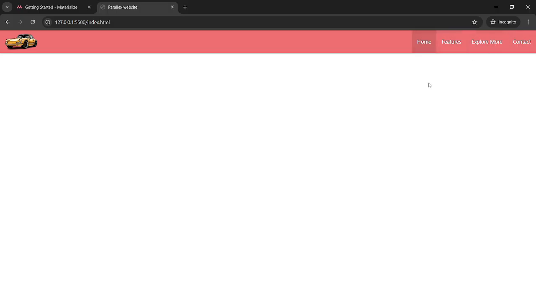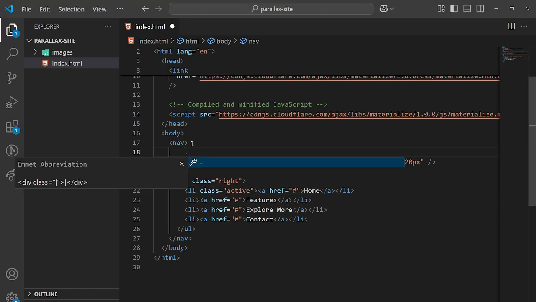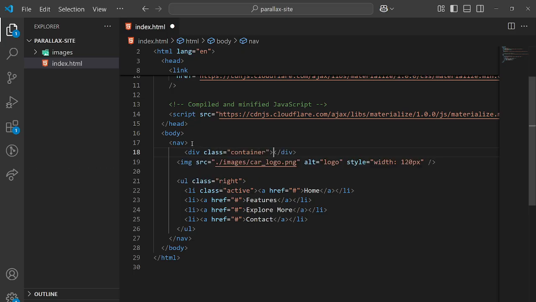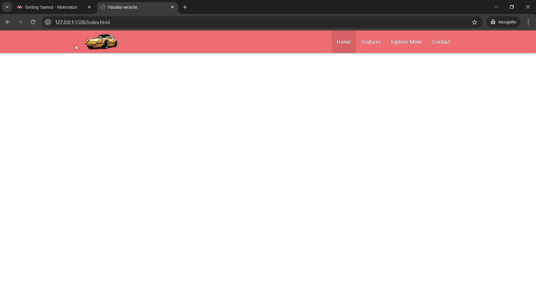But I need to put some gap from the left hand side and right hand side for this navbar. So for that, I need to create a div and the class name is container. So press enter. I need to wrap this div around the image and UL tag. So save it and check it in the browser. So you can see we have a gap from the left hand side and right hand side. So this looks fine. So our navbar is ready for the desktop screen.